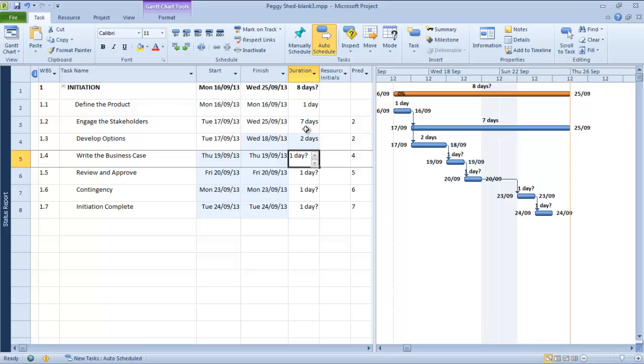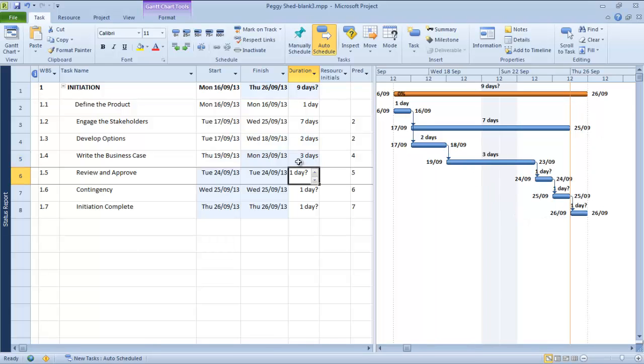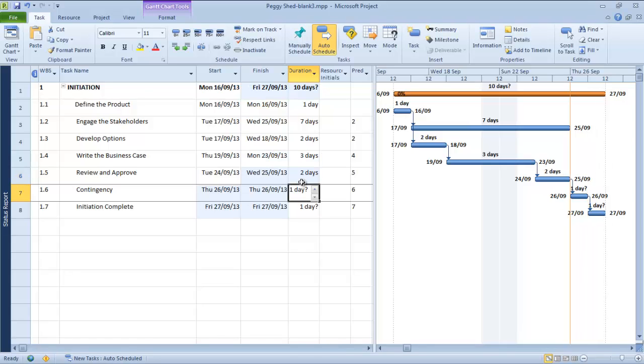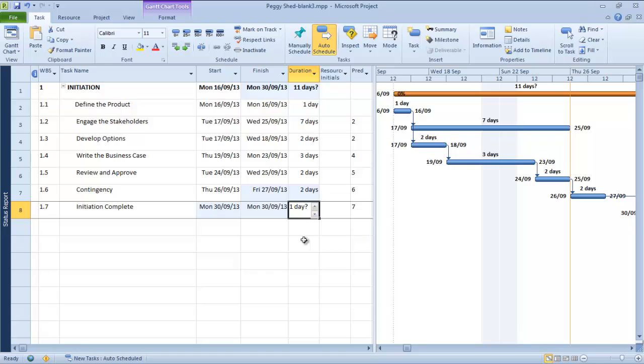A workshop and a write up perhaps. And then when those decisions are made, we will actually write up the business case. And we've given ourselves 3 days for the business case. Review and approval will take 2 days. And we think we probably need a couple of days of contingency in there. And then we have a milestone at the end, and milestones are 0 in duration. And if we type in 0 there, we'll see that it creates a little lozenge marker for us, which is the convention used for milestones.